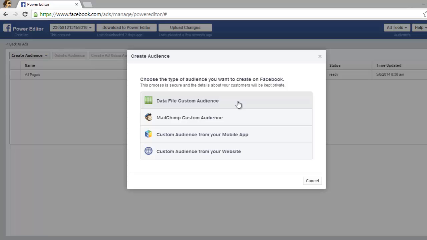Data files would actually be maybe something like an Excel spreadsheet with emails. MailChimp would actually be emails. If you are actually a mobile app developer, then you can create a custom audience from that. But what we want to do is the custom audience from your website.